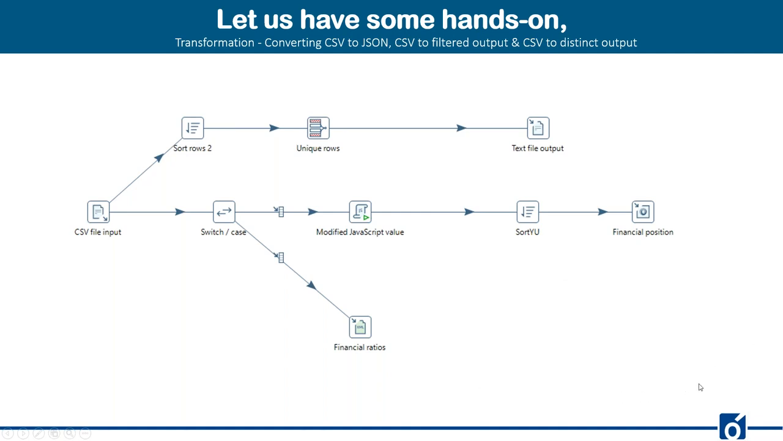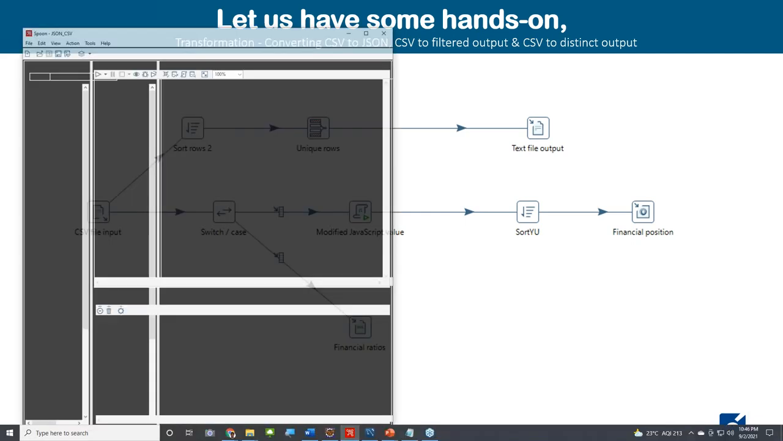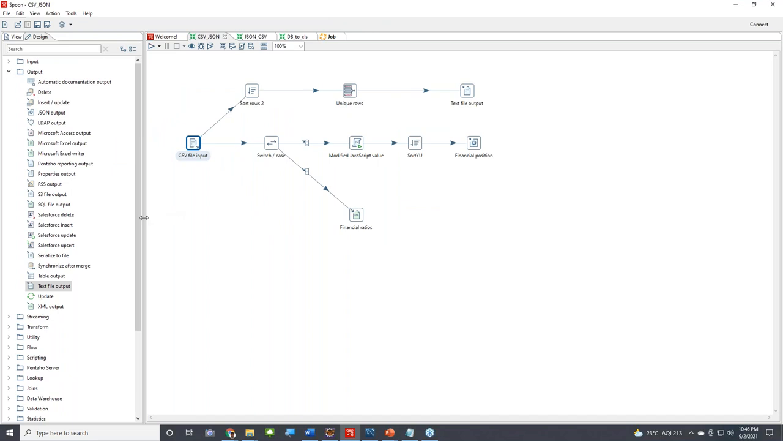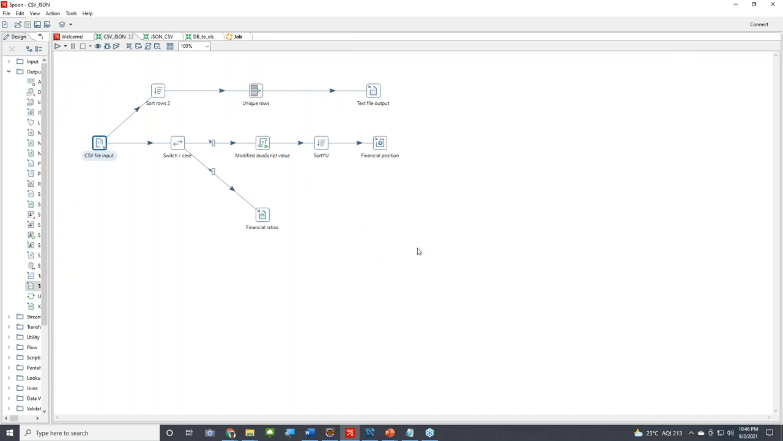So again, you must be eager to see this transformation also in Pentaho. So let me open this. This is the transformation. I hope you are able to see, right? Let me know if someone is having a challenge in seeing this transformation. Okay, so everyone is able to see, right? So again, let me explain this transformation, so far as steps are concerned.